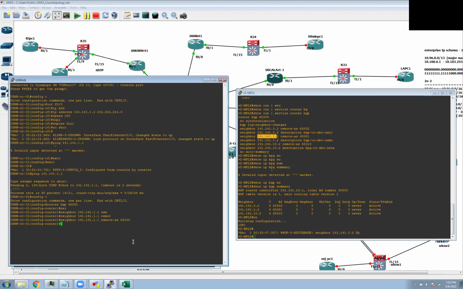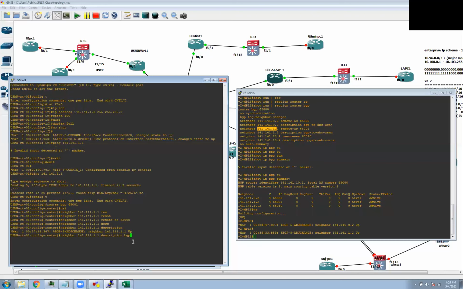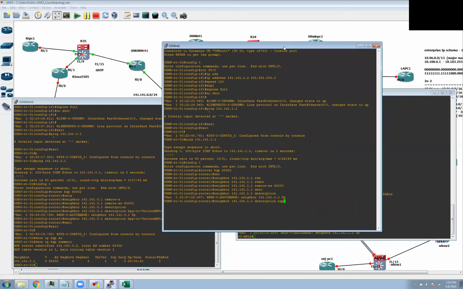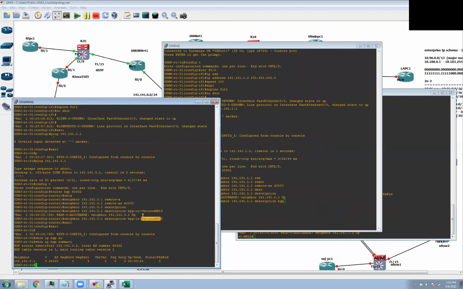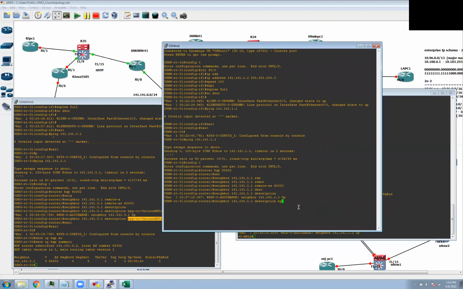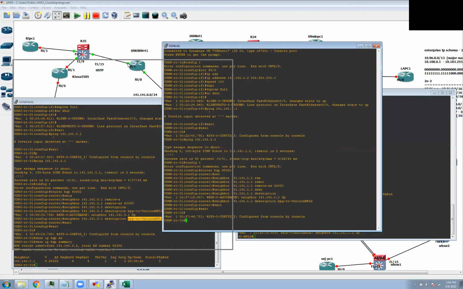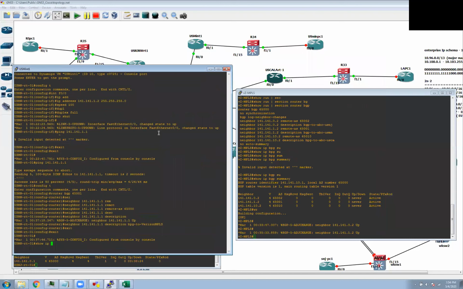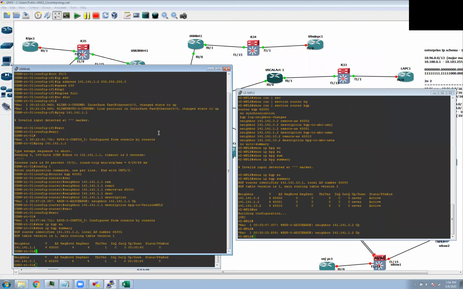You follow, right? Yeah. Okay, and then put the description again. This is the BGP to Verizon MPLS. Okay, and then exit out again, and then quickly verify here, show IP BGP summary. Okay, perfect, you see, it's up again, right? Yeah. Okay, so now we knock down the California.